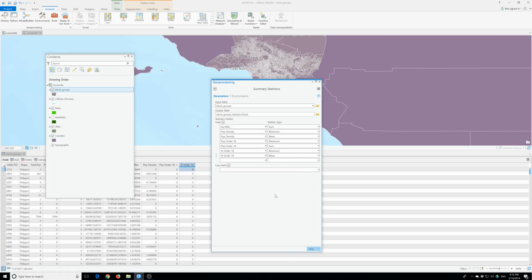So we use the summary statistics tool accessed through the tools button on the analysis tab to calculate the following statistics for the block groups. So square miles we will have the sum, and for population density we will have a maximum and mean, and for population under 18 we have a maximum and sum, and for percent under 18 we have a maximum and mean. Perfect. And then the output table will be block group statistic check. Then we can just click run.